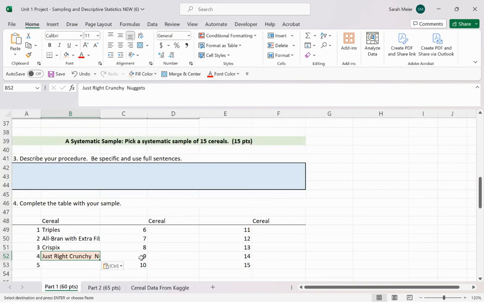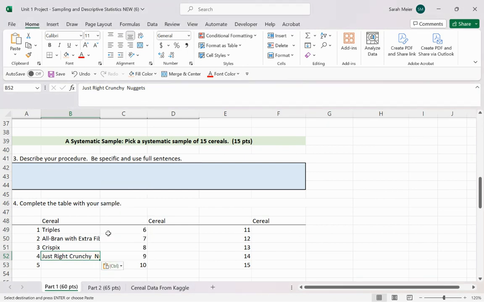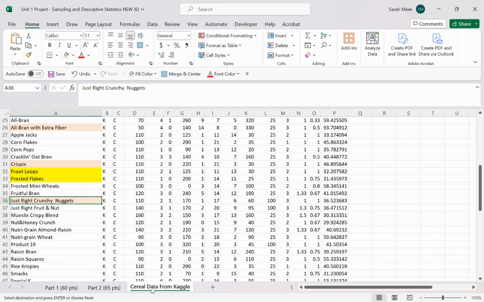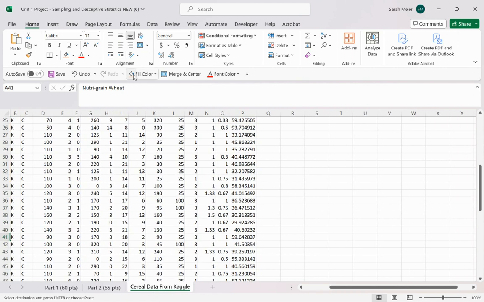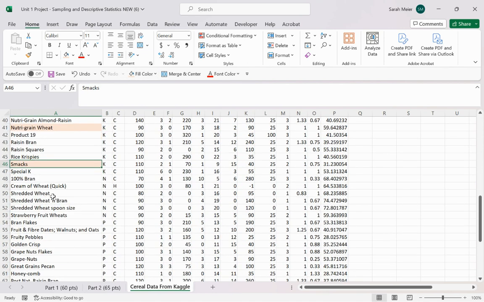See, if I just do Control V or paste, I get the color, but I can always go back and say, oh, I wanted to just do the values. Crunchy Corn Bran Nuggets, 1, 2, 3, 4, 5. Nutri-Grain Wheat, 1, 2, 3, 4, 5. You can do them all and then paste them in. Sometimes it's hard to remember where you are when you're counting. But I just wanted to show you.